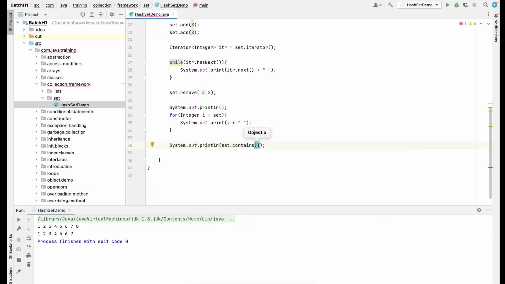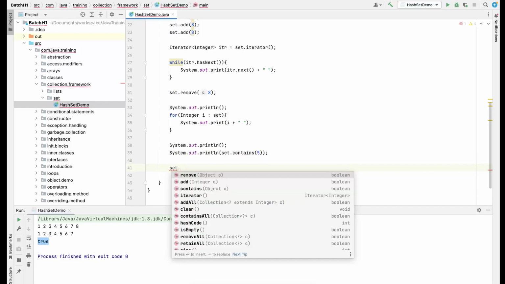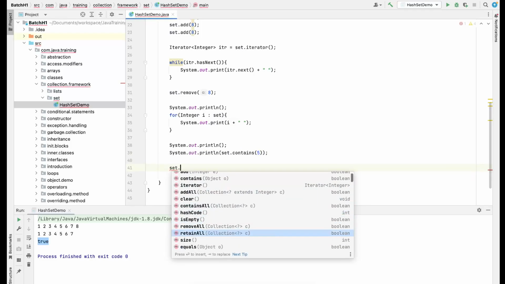Let's say you want to check if the set contains any object. You can do this using the contains method. Let's run this demo. It is expected to show the output as true, and you are getting true. So this is possible. You can check through this, like set dot remove, add, contains, iterator, clear, containsAll, isEmpty.